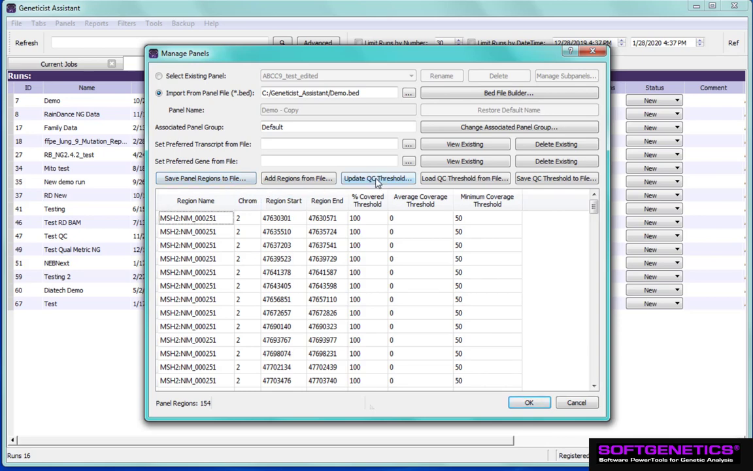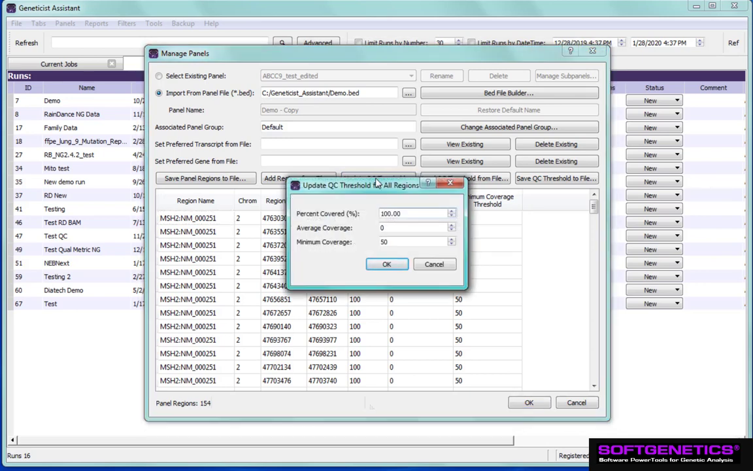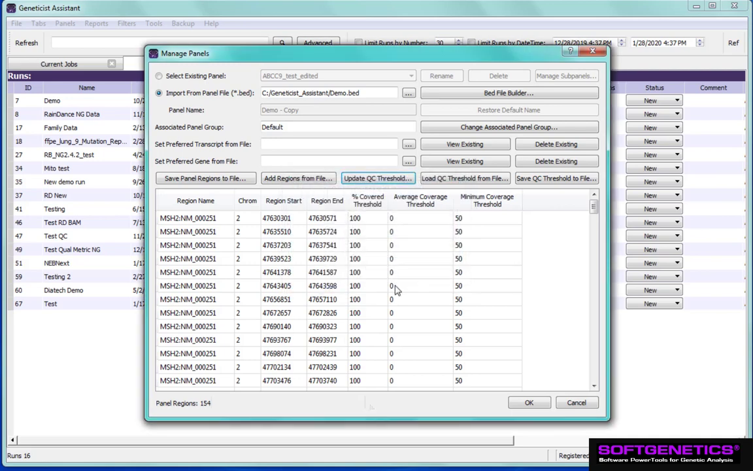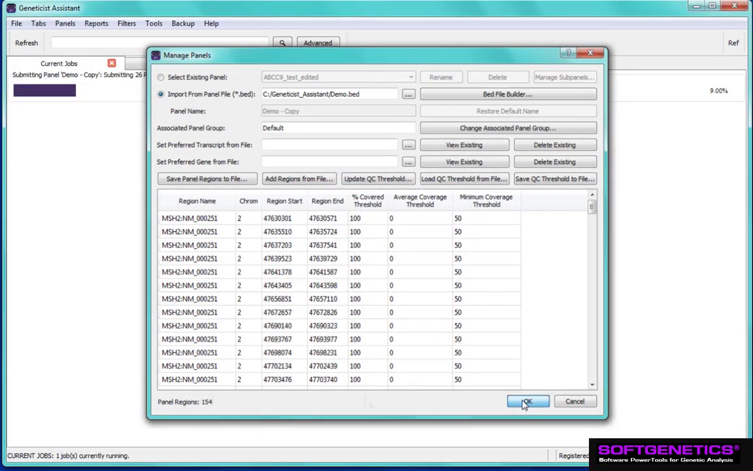If needed, you can click Update QC Threshold to change the quality control thresholds for flagging panel regions as passed or failed. Enter the appropriate thresholds for percent covered, average coverage, and minimum coverage. Then click OK to save. Finally, click OK to add the panel.